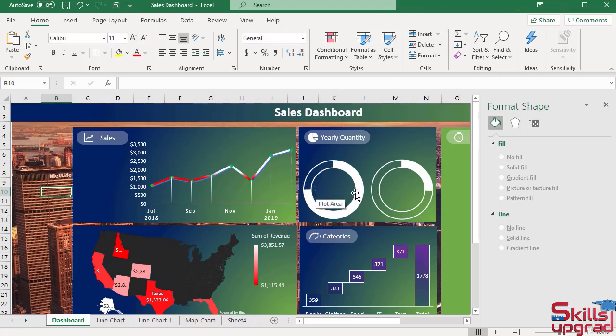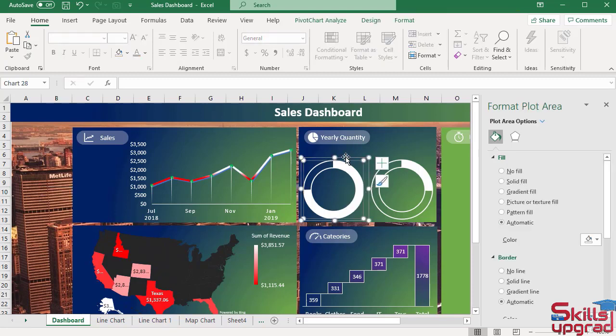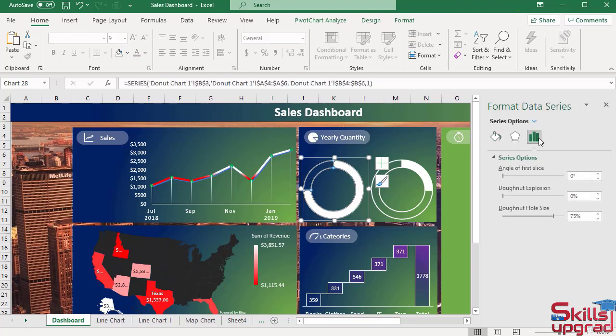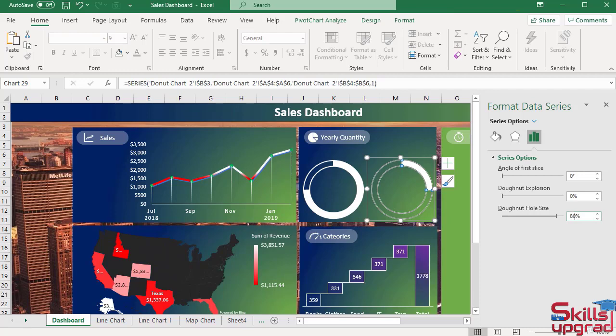Next, I extract numerical values inside these two donut charts. These numerical values will show the percentage of units sold in each year. First, select these two donut charts. Increase the all size up to 80. Then select this donut chart. Increase the all size up to 80.